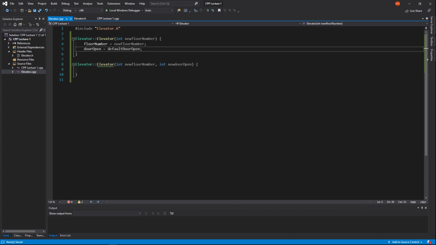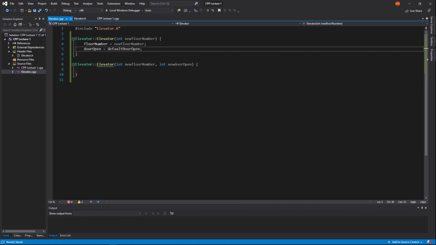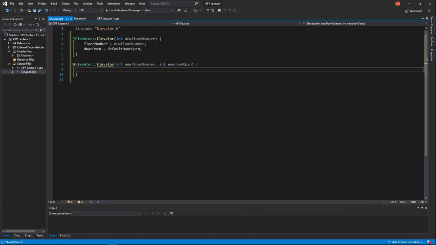So we have a variable called door open, and this is set to default door open. If you go back to elevator.h, this door open had no value, so we want to set it to the default. We made it a constant. It belongs to every object instantiation. It's a boolean, and it's always going to be true. We could have just set it to true, but anyway, we defined the first part of the first constructor. Let's define the next constructor.